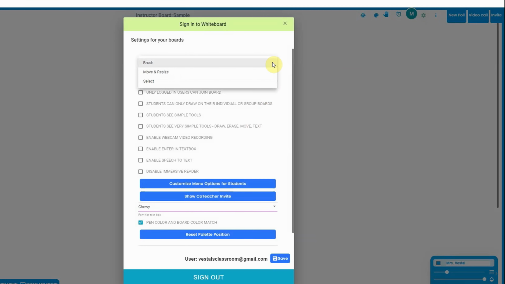But up here at the top, you can decide what the default tool is. So if you want the brush tool to be what automatically comes up as soon as students log in, this is great if you have an activity where you want them drawing. The move and resize is great to start with if you're going to be having a drag and drop activity, but you can decide what the default option will be. Keep in mind that students can switch back and forth between any of these at any time. This is just telling us what they're going to start with when they open their board.